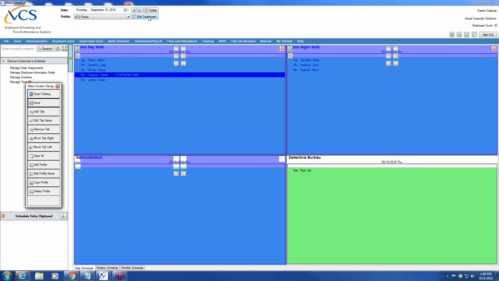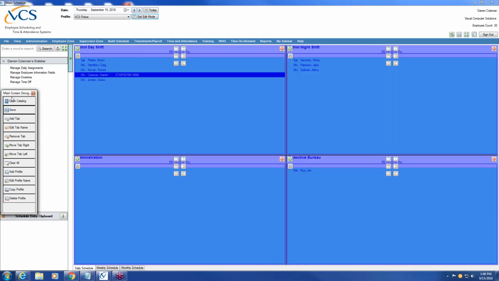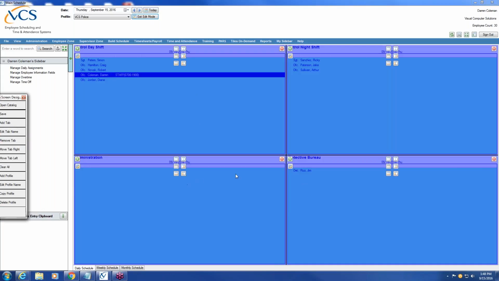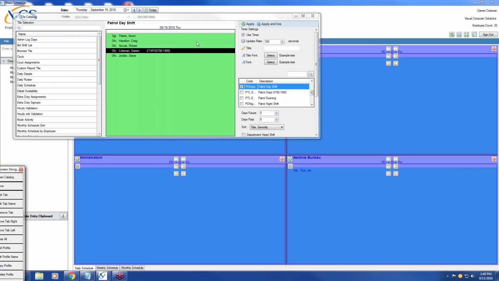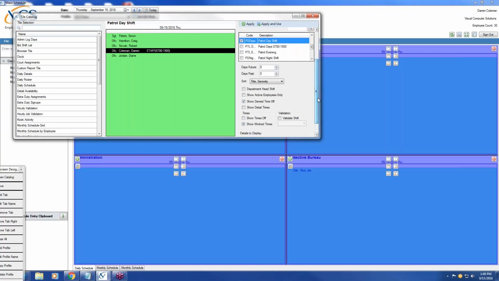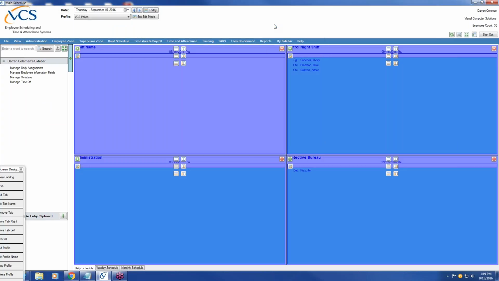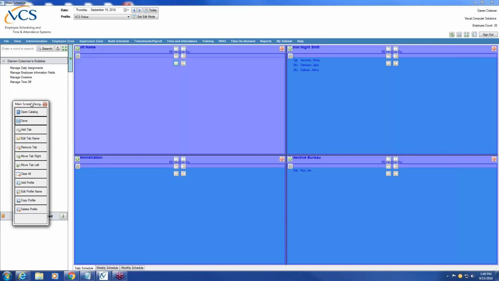If I go back into the editor, this time we're not going to add content, we're going to modify content. So I'm not going to click on the green button now. I'm going to click on the editor button below it. That brings up the active tile window that we're using along with the property settings. So going back to the days future and days past option, if I had entered a 1 under days past and clicked on Apply and Use, now let's save that change.